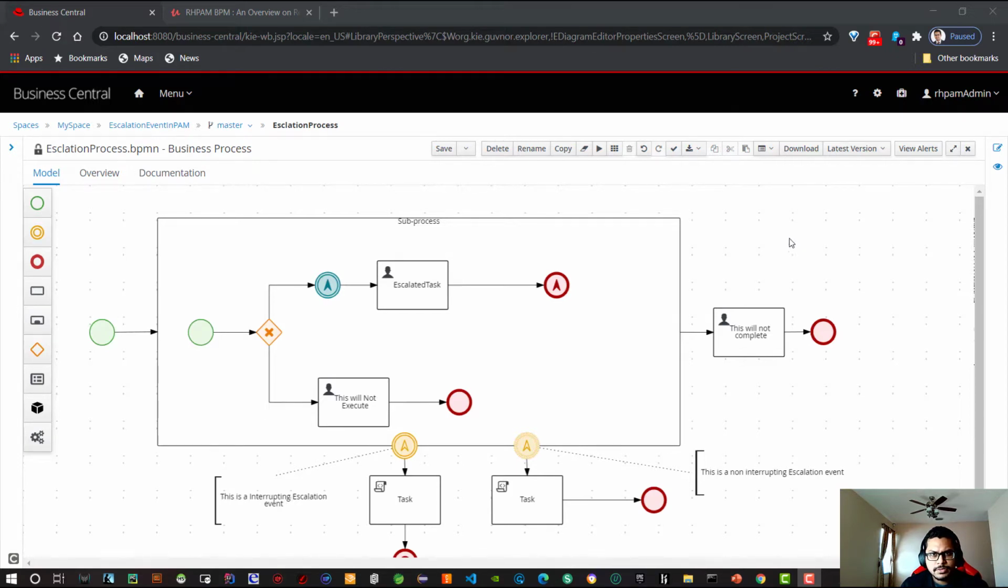Escalation events in PAM generally, as the name suggests, are used if you want to escalate certain situations in your process. For example, if a certain task has to be completed within so and so time and it's not done, then you may raise an escalation to your higher manager so that they will take action on top of that. You have two ways to define your escalation: one using non-interrupting escalation, the other interrupting escalation.